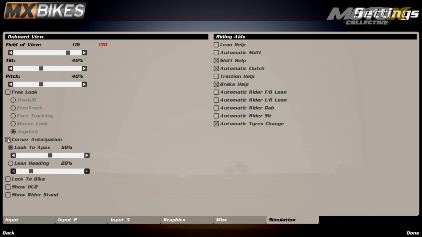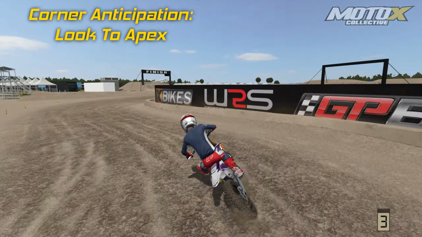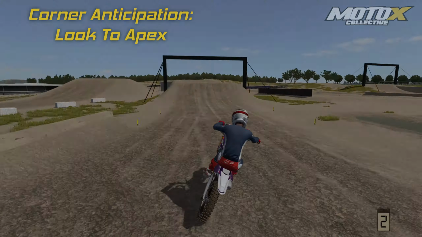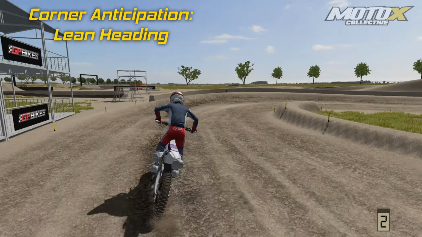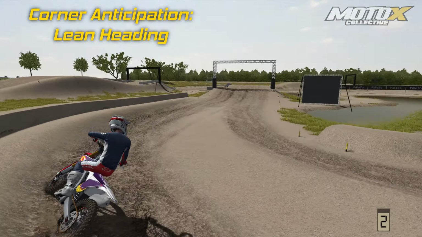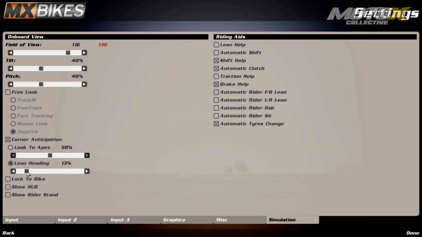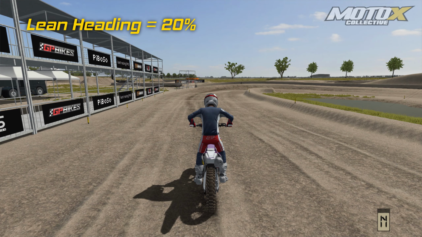So we have two choices, look to apex and lean heading. Look to apex means if the rider sees a corner coming on the track, it will automatically start looking at it, and as you can see, we definitely don't want that. But lean heading, this means the rider will look towards the direction you lean, which is exactly what we want. Now you can set this percentage as high as you like, but I found the sweet spot is probably around 20 to 25%. So take a look at the gameplay and you'll see the difference straight away.